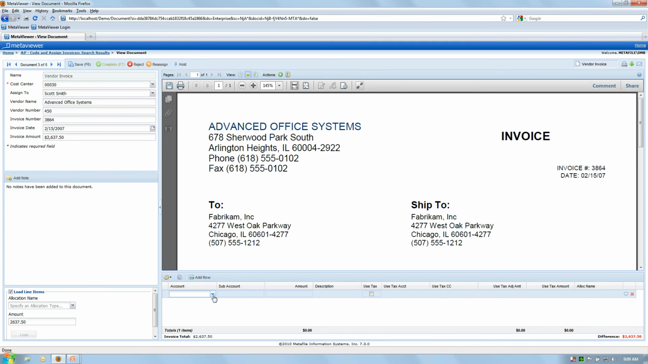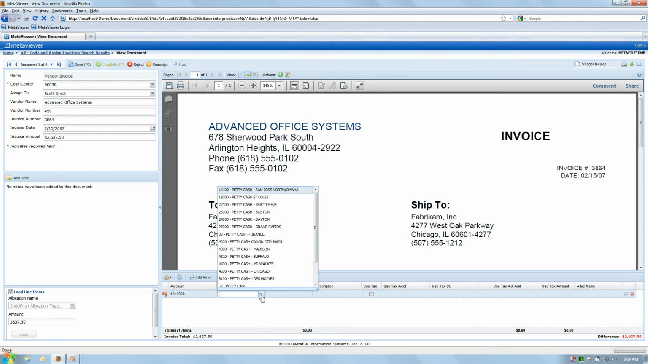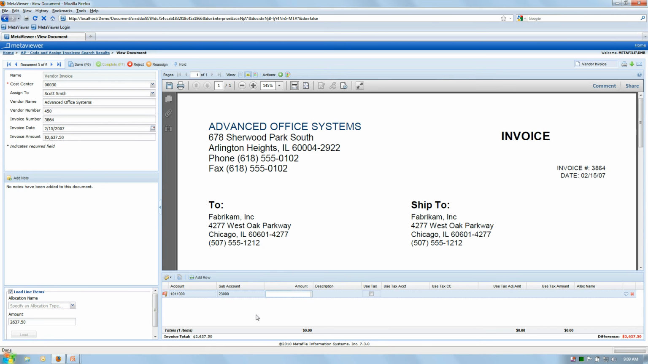If I'm not a very skilled coder, I can actually click a drop down, simply select a code, for example, and then when I tab to the next field, depending on what code I selected here, this drop down will give me a list of choices that correspond or are valid with that main account code. So I simply select one, tab over to amount, and we'll just enter the amount here.